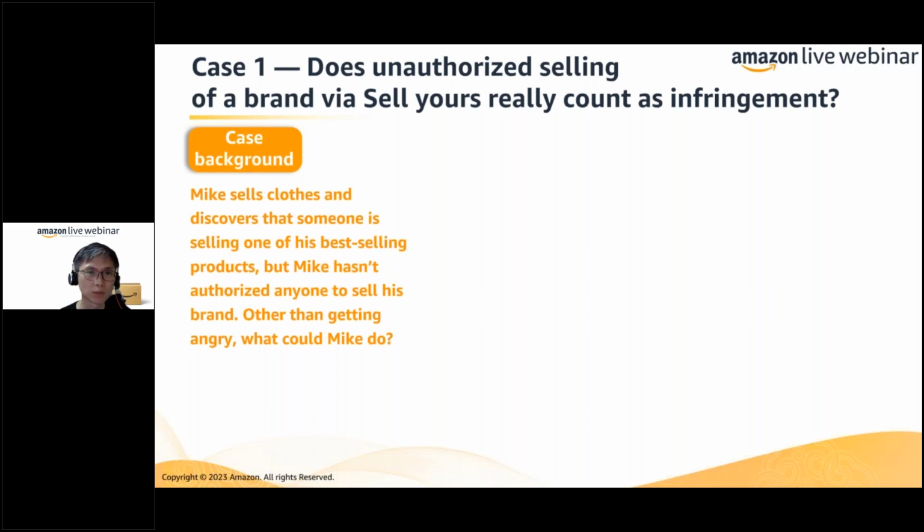If somebody were using that Sell Yours feature, is it really counted as an infringement? All right, so the example here is that this seller, Mike, is selling some clothes, and then he discovers somebody is selling his best product. But Mike knows that he hasn't actually authorized anyone to sell his brand. So he's apparently not very happy. So what could he do, right?